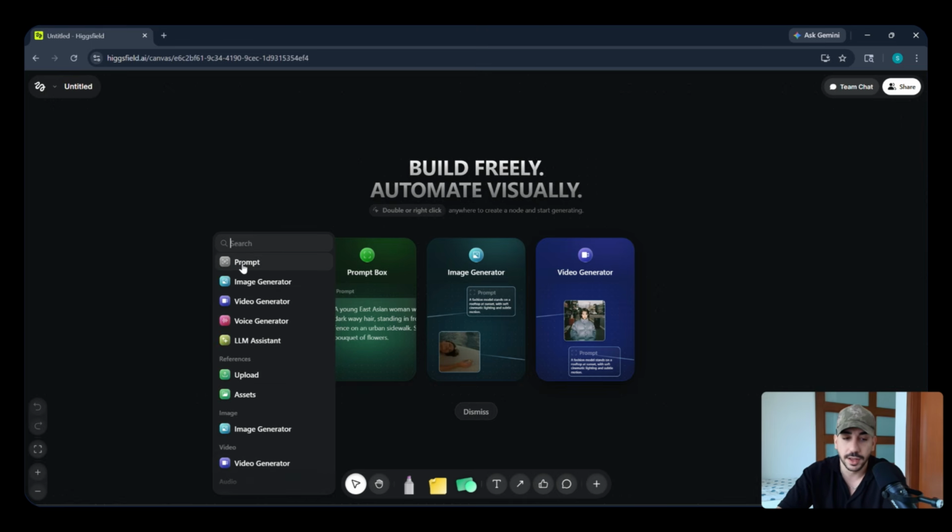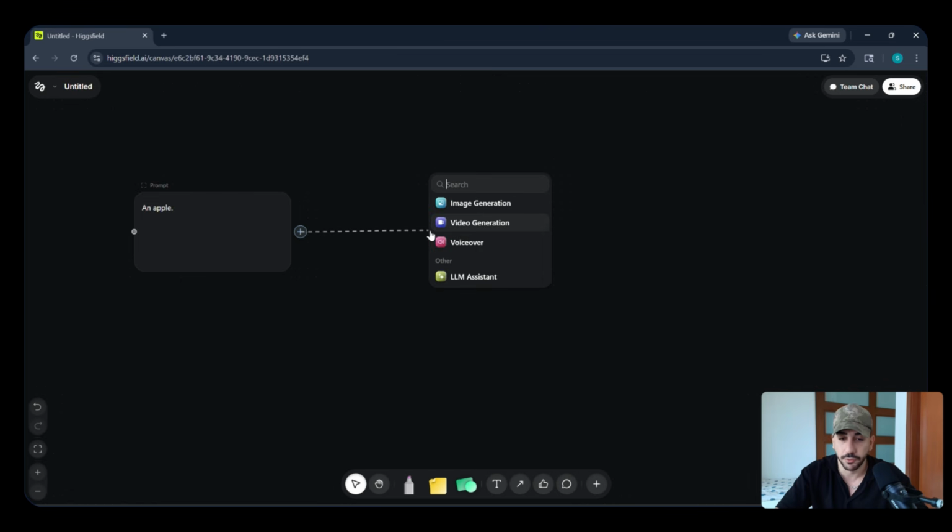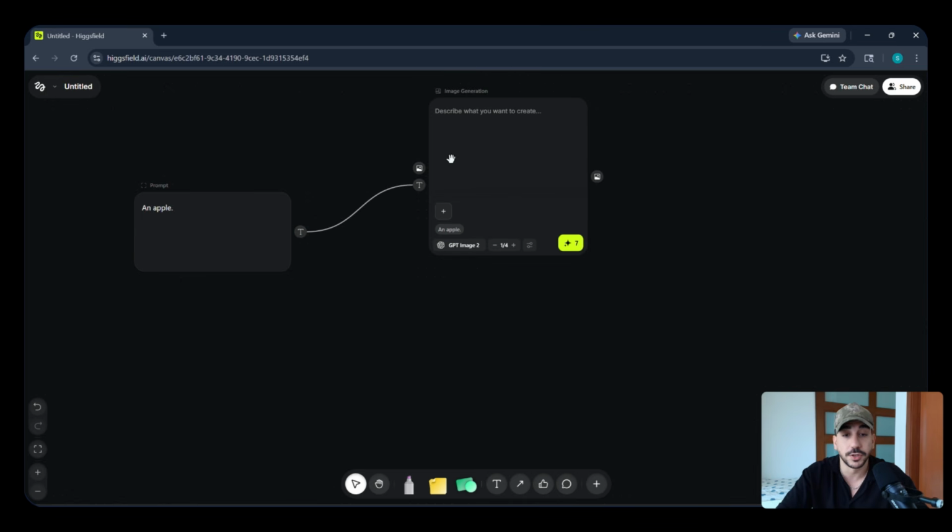For instance, let's just click on prompt and see what we get. So again, we have an empty text field, which on its own does nothing. Let's say an apple, right? For the sake of this example. Then what I can do is I can drag this plus sign here and then drop it somewhere and pick a node that I'm interested in. For instance, let's go with the image generation node.